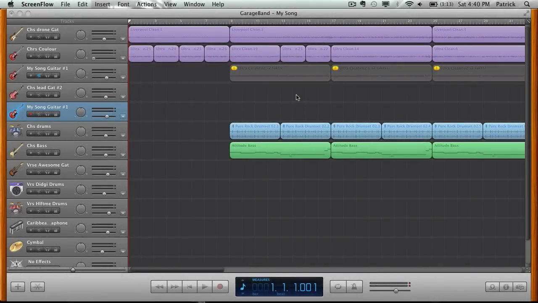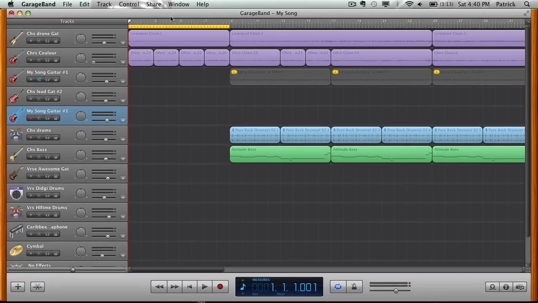Ah, the good old Cycle region. You can use the Cycle region in a couple of different ways. You can either select an area of your project that you want to just constantly loop, or you can select an area of your project that you want to record several takes on. To get your Cycle region up, just hit the button at the bottom that looks like two arrows chasing each other, and it'll pop up at the top.